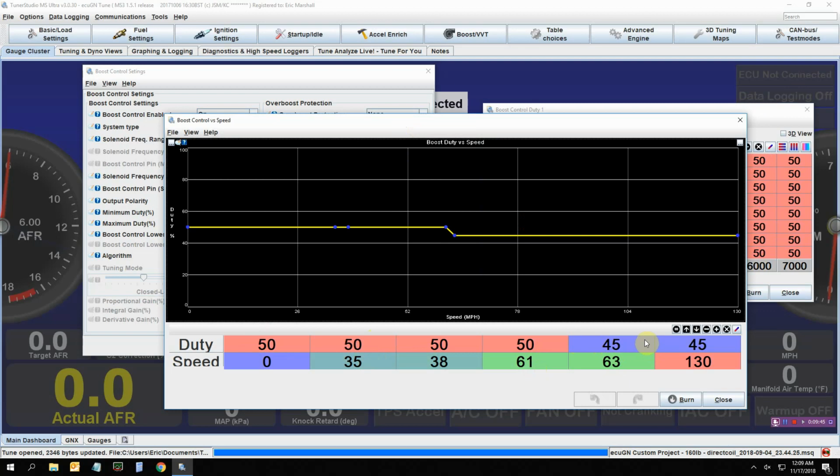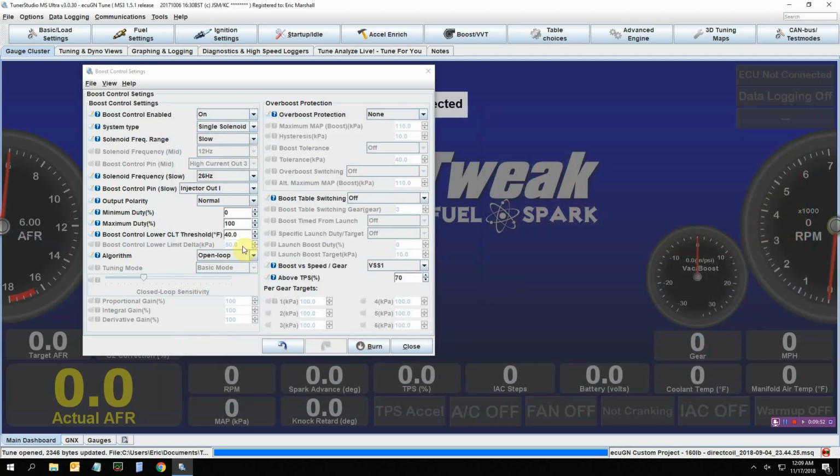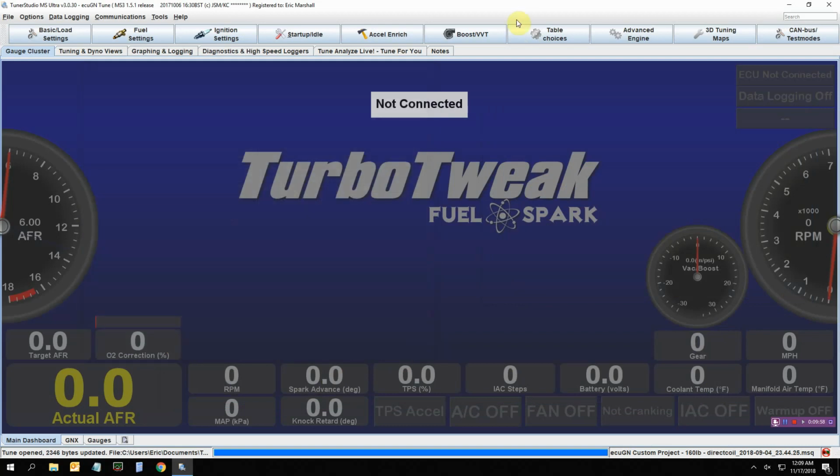A lot of people are going to want to use the closed loop boost control, so it actually looks at the boost and makes adjustments based on that. And I'll go over that in another video because it's a little bit more difficult. It's more time consuming to set up.